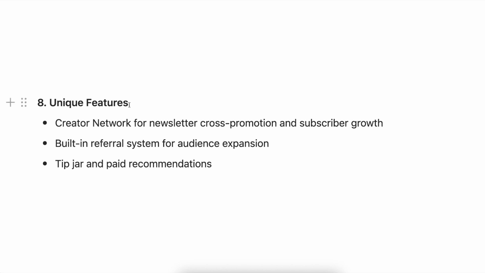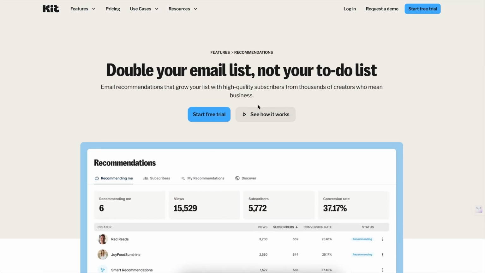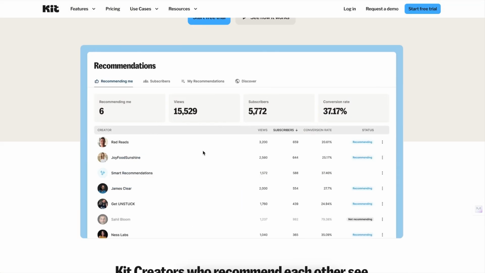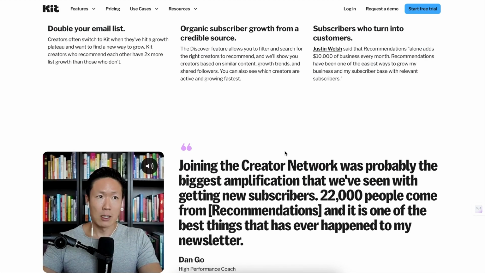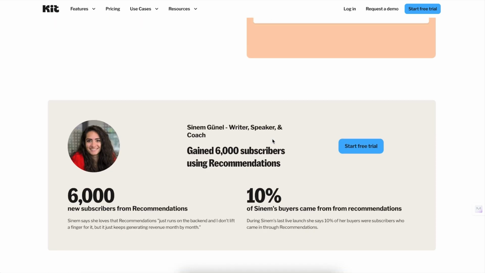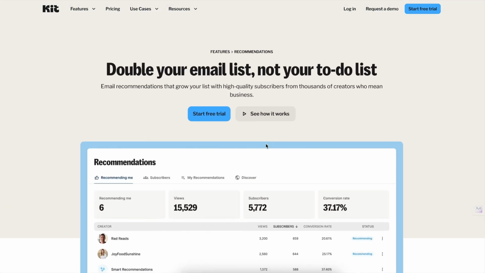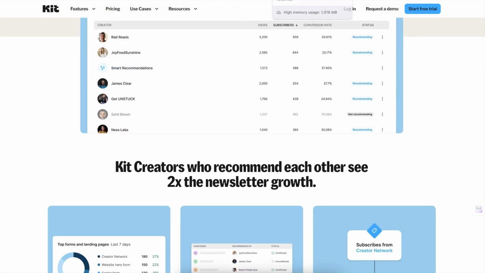When it comes to unique features, there's actually quite a lot when it comes to Kit. First of all, there's the Creator Network for newsletters. Basically, you can recommend other newsletters and they can recommend you, and you can grow your subscribers. This is a very unique feature that you don't really have on other email marketing software.